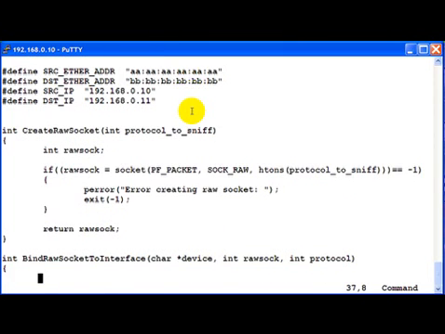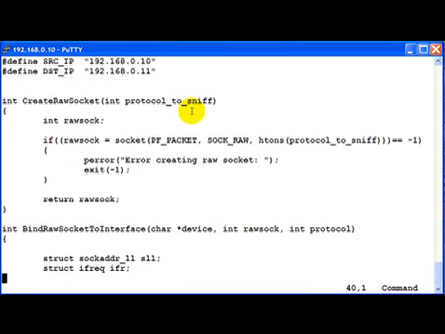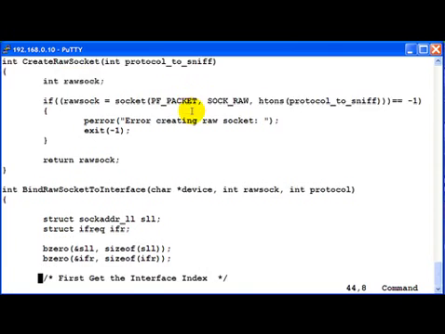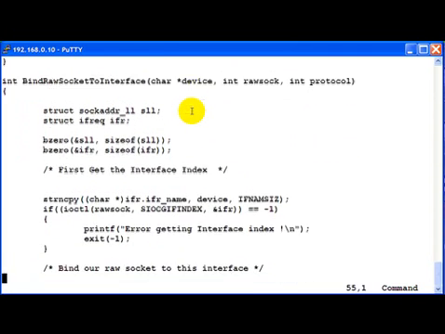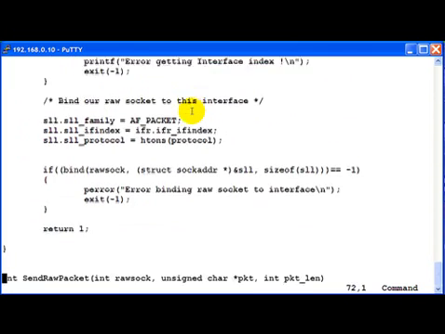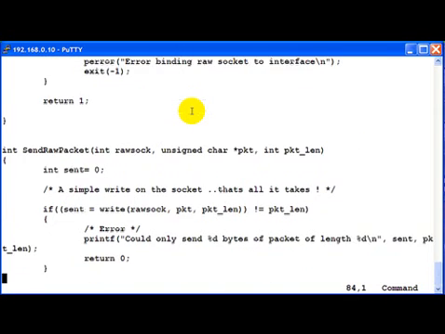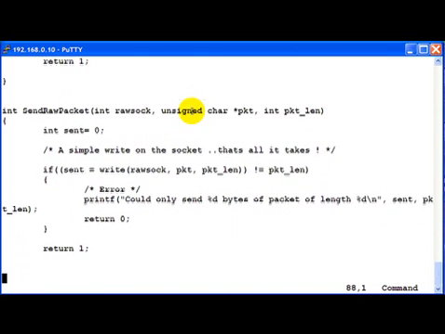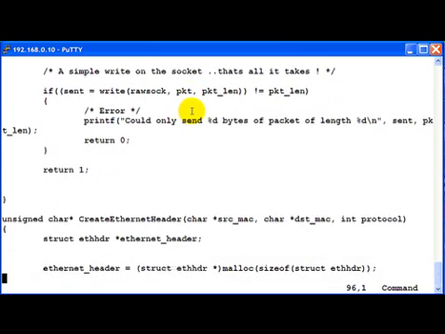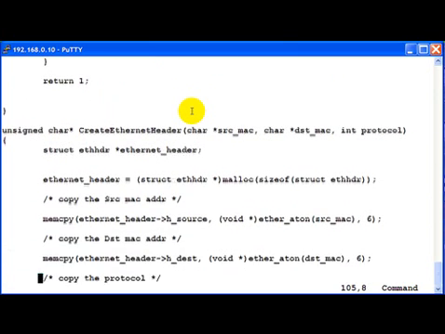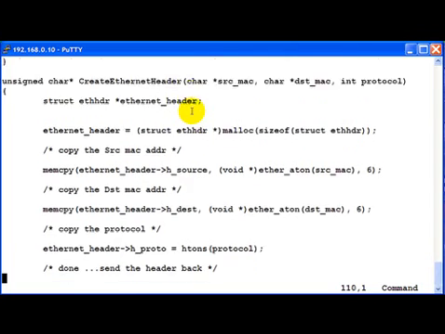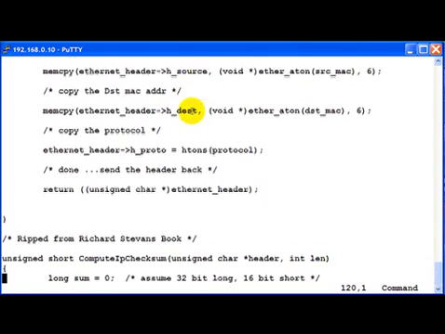Then we go ahead and have a look at the create raw socket, bind raw socket, etc. APIs which we've already created and gone through in the sniffer tutorials. The send raw packet is once again identical to the previous example, and then the create Ethernet header is also the same. If you've forgotten, just have a look at the previous tutorial.